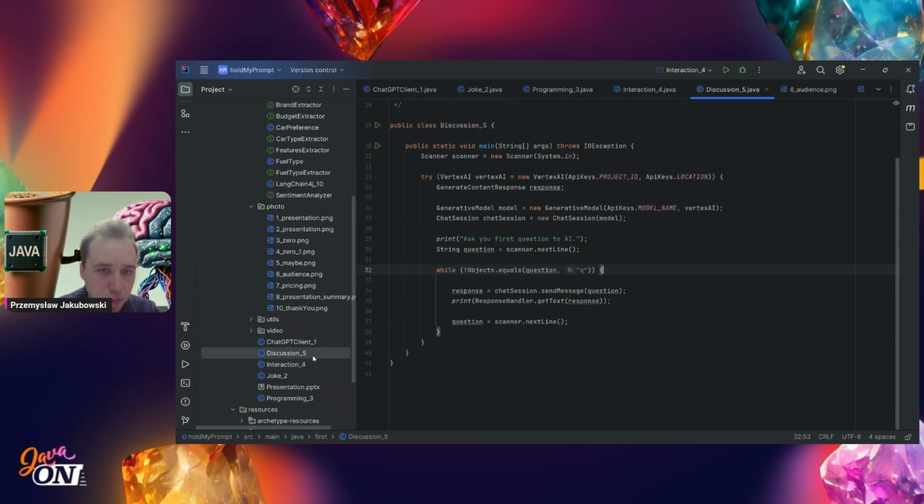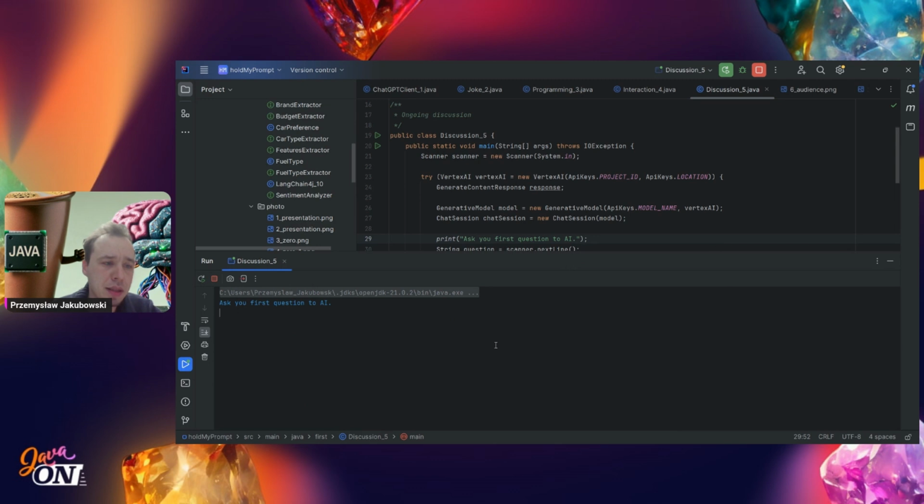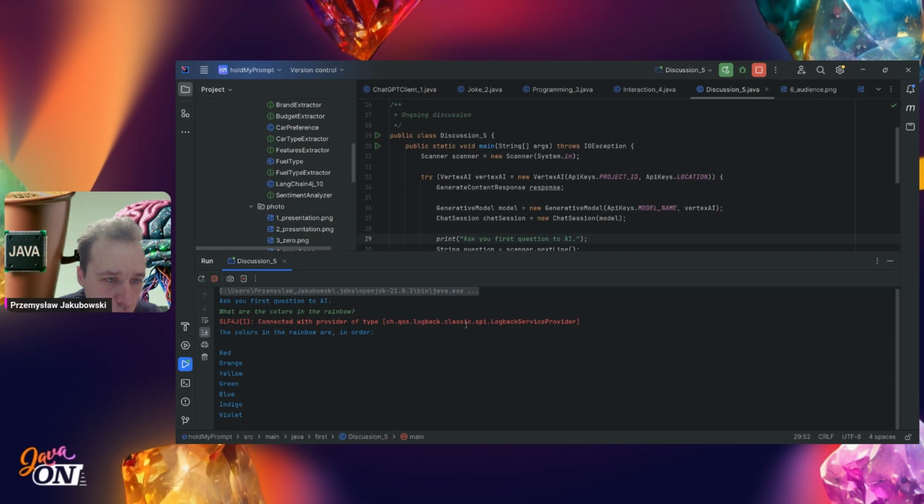Let's go further. Here, most of you, I guess, use ChatGPT or Gemini using the web page, so using the user interface. So let's try to fake it here. I will run it, and I got a prompt: ask your first question to AI. That's hard coded, and I will ask, what are the colors in the rainbow? And you see, I got the list of the colors, but I will ask a follow-up question: why red is first? And let's wait for the answer.